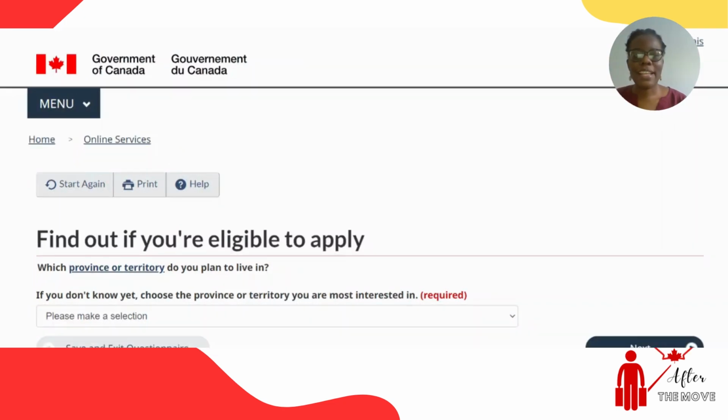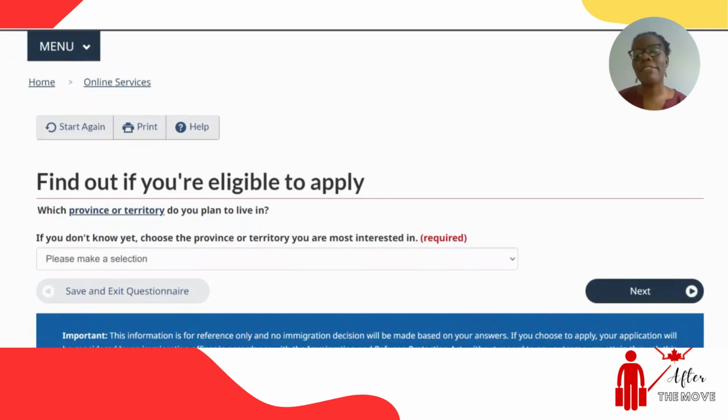The first question that they ask is, which province or territory do you plan to live in? Now, if you don't know yet, you can just choose the province or territory that you're most interested in. Canada has many provinces, and the provinces vary based on their weather, based on the job availability for the different professions, based on the cost of living. So you can look into this. You may have to do some research and decide which province you want to go to. You may even already have family living in Canada, so you know that you want to move to be near where your family lives or to live with family.